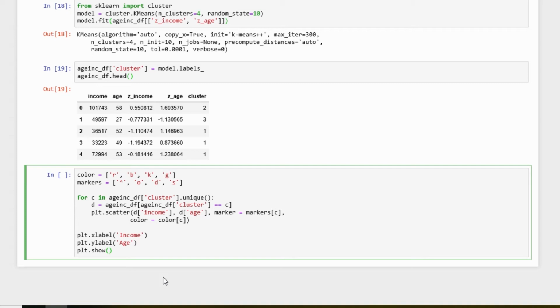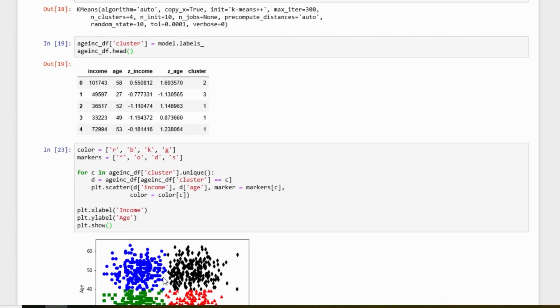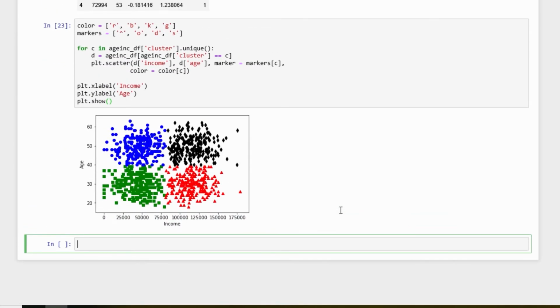And we define the markers and colors we want to use for each cluster and then used a loop to plot the data points in each cluster separately with their respective color and shape. We then changed the labels of the axis and displayed the figure. So here is what you should get. Well, congratulations, you have already successfully performed k-means clustering using the scikit-learn package.